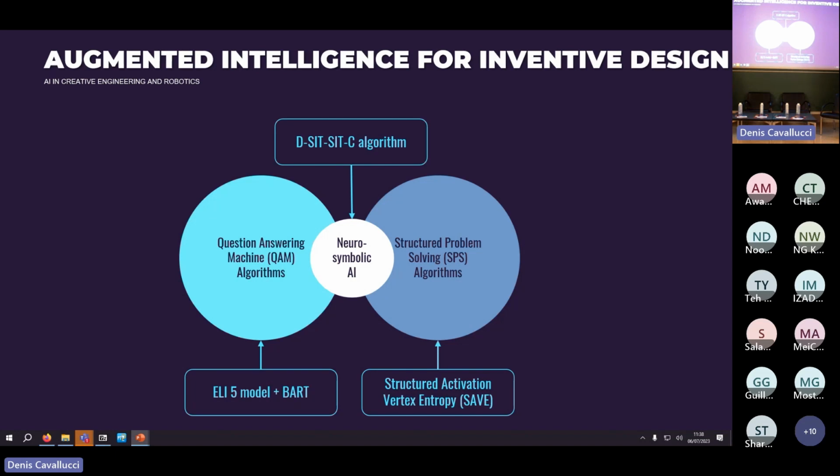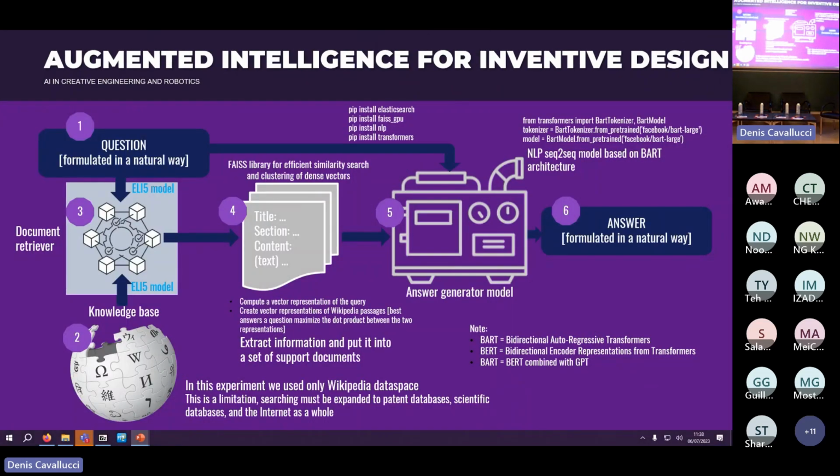But now we can use GPT-4 with no problem. And a tool that was developed by us some years ago, but is inspired by TRIZ. You can see this is a kind of architecture where we collect data from Wikipedia, and we have a document retriever. We formulate the question in a natural way. As with ChatGPT, BART is capable of generating an understandable formulation of the outputs.